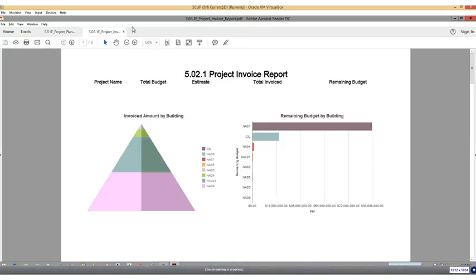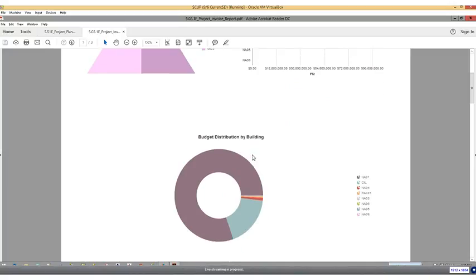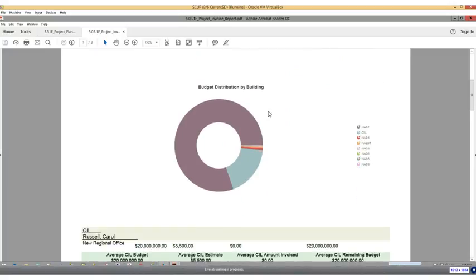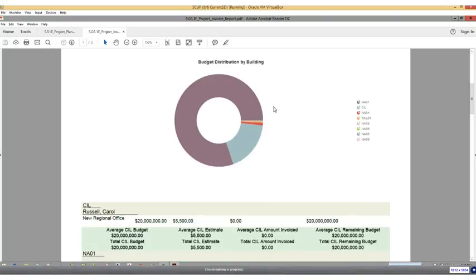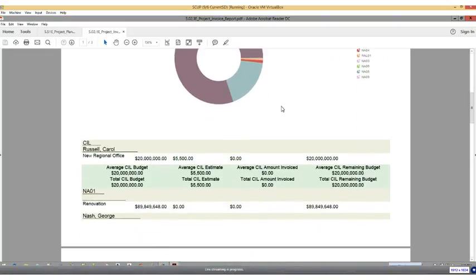And the last report we can look at here is our project invoice report. So showing us what our different invoices are, either by building, how they're affecting the budgets that we have by building, and then also showing it in a pie graph. So just various different ways to view the data that is very important to a project management team on a regular basis. Down below, we see some of the raw data where the graphs are being driven from, taking into account the average budget, estimate, and amount invoiced compared to the total actual amount.